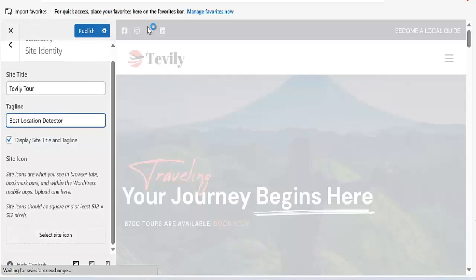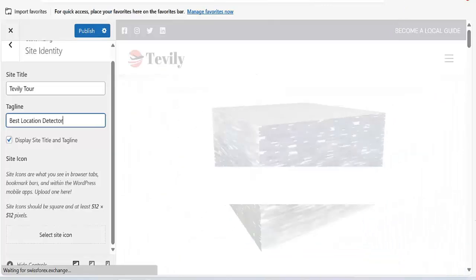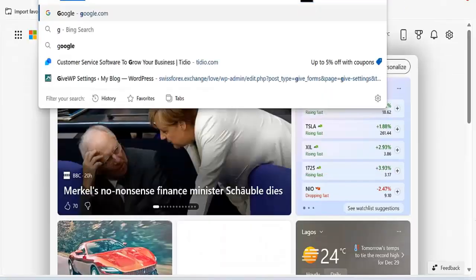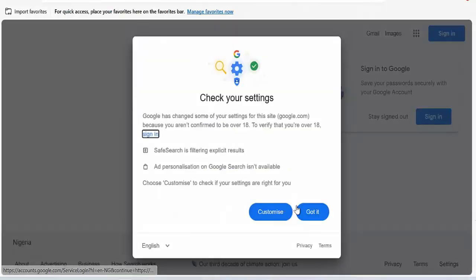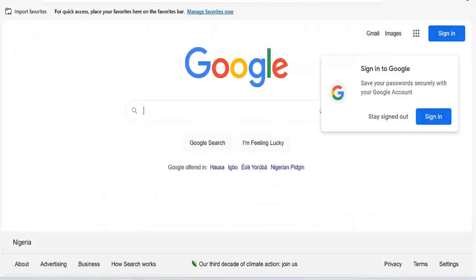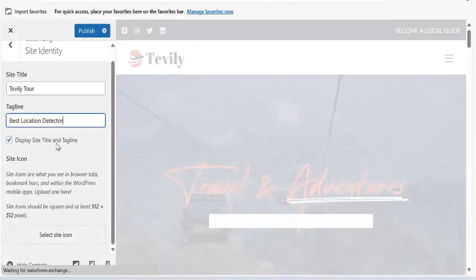Favicon is a small logo. Let me show you an example of what I'm talking about. If you go to Google, got it. So this icon here is called favicon. This emoji is called favicon. So you can also embed that on your own via this place.